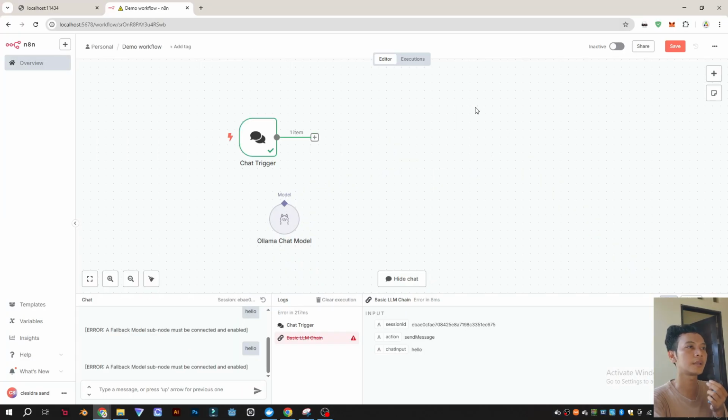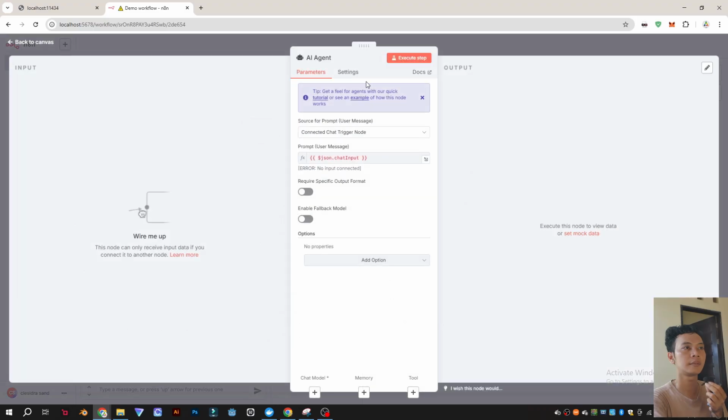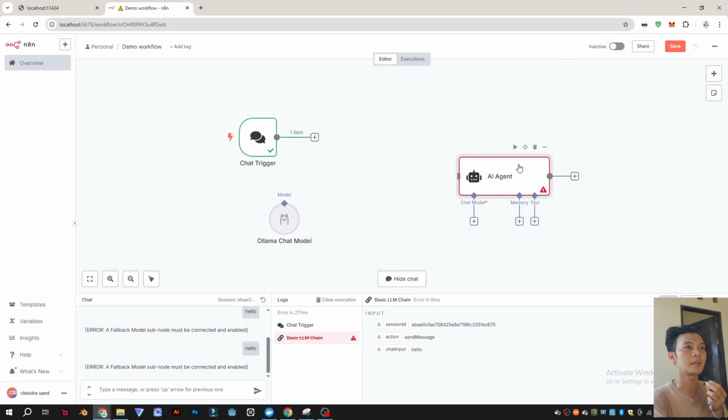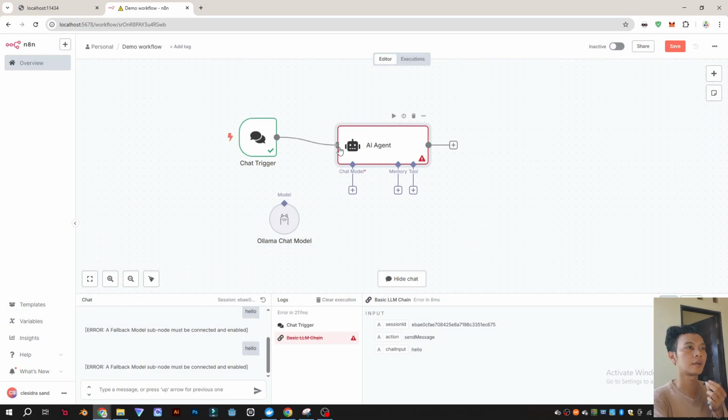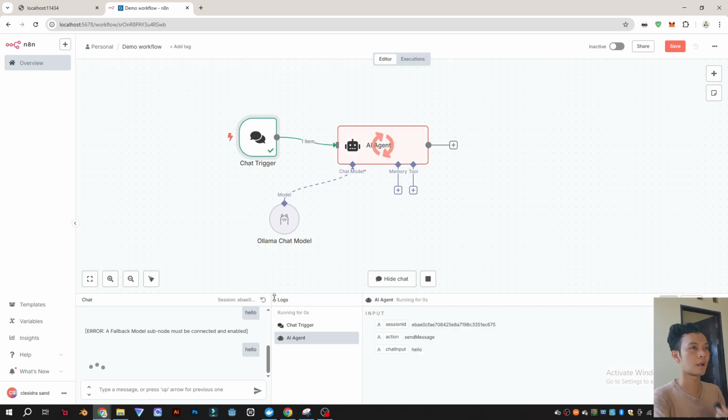We will not use this, so let's create again with an AI agent. Okay, let's connect this node, connect this. Okay, let's try chat again. That's right, it's already thinking.